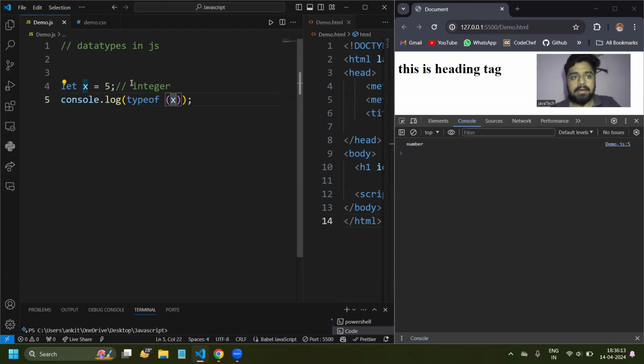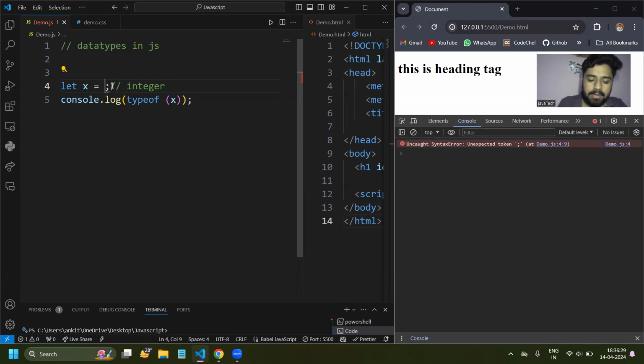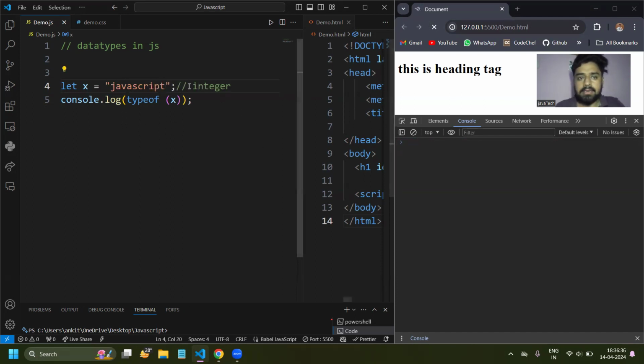Now if I assign a string value to my x variable, let's see what gets printed. If I simply define a string, let's take JavaScript, then I can see there is a, wait a second, what is the error here?